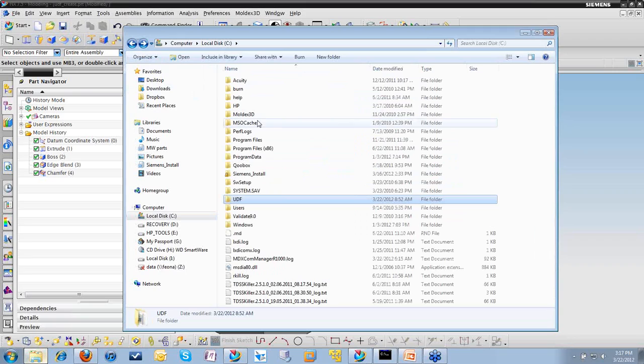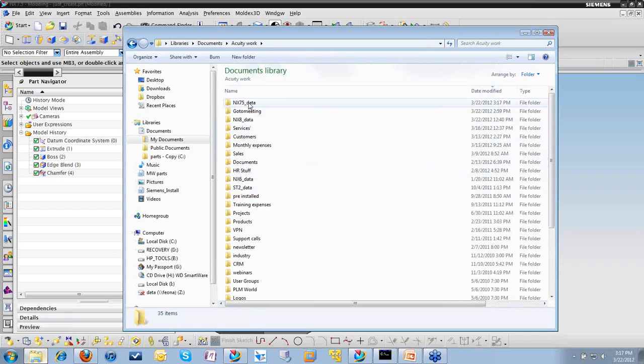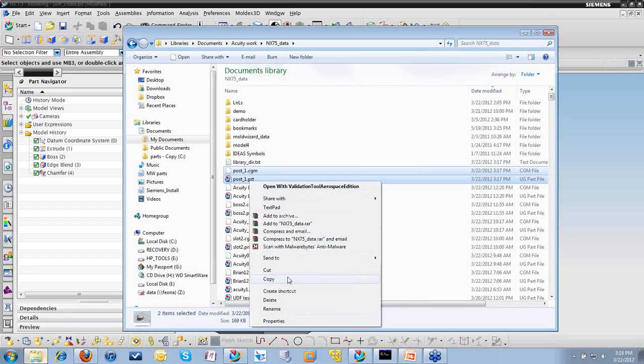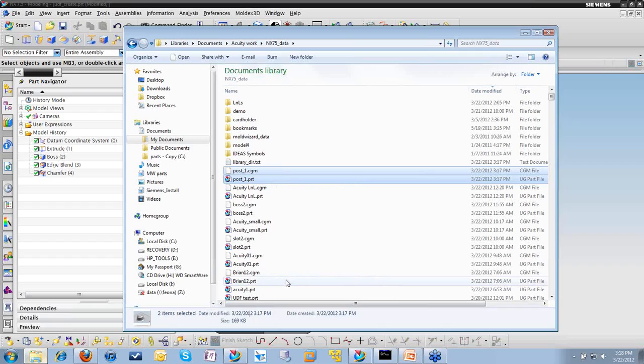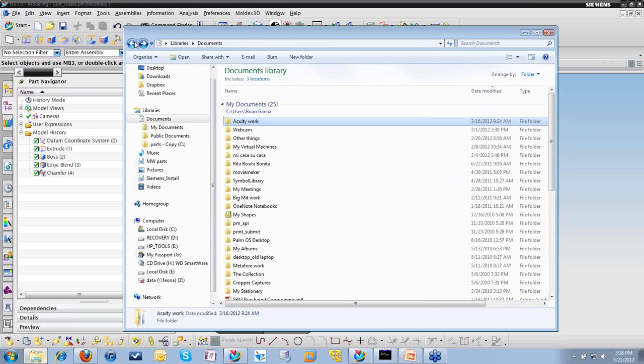But where I actually truly have my default NX7.5 data folder is in this folder. And then here are the two new files that I just created. I've got this CGM file, which is a thumbnail image, and then the PRT file, the actual UDF file. So I'm going to go ahead and copy those. And let's go ahead and go back into the UDF directory.